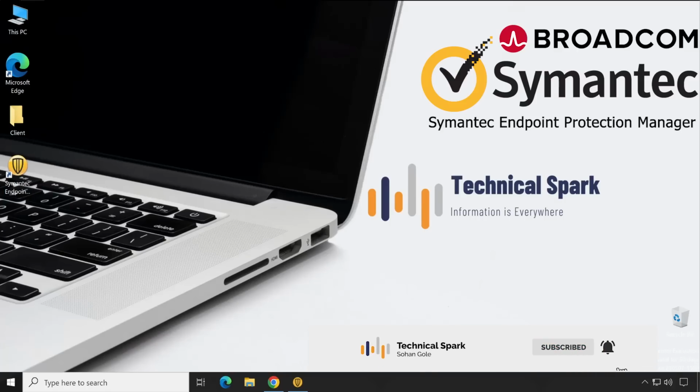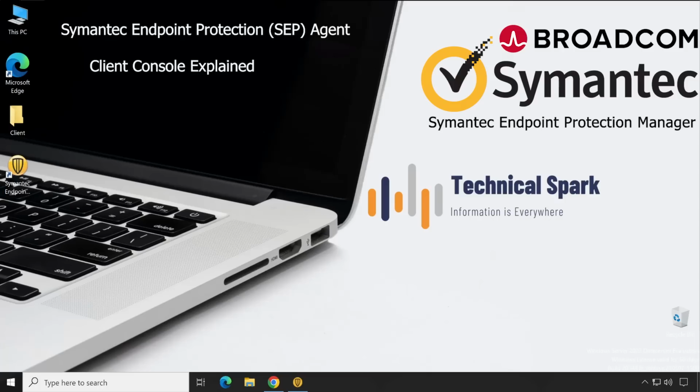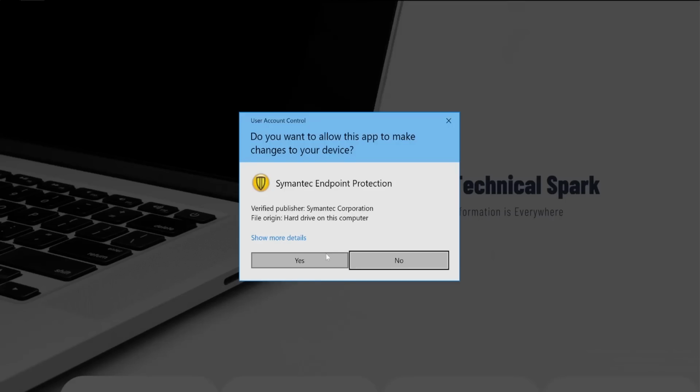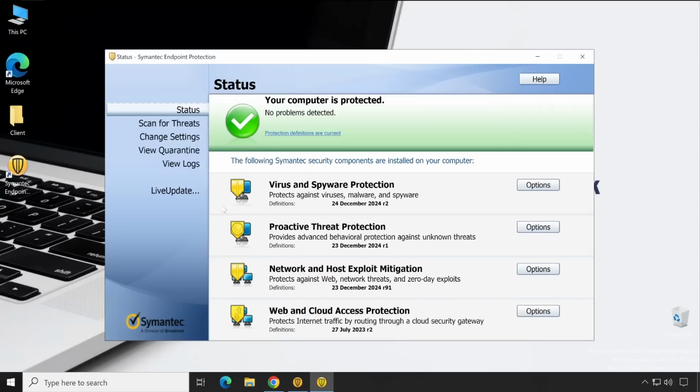Friends, in our Symantec Endpoint Protection Manager series, today we are going to check out the SEP Agent Console. So far we have learned everything about the management console, but the SEP Agent Console is also a very important factor in this entire series, which you have to understand, because without this you will not be able to check things proactively when you are working in your production environment. So understanding this particular console is very important. Let's go step by step and explore each and every option available in this console.